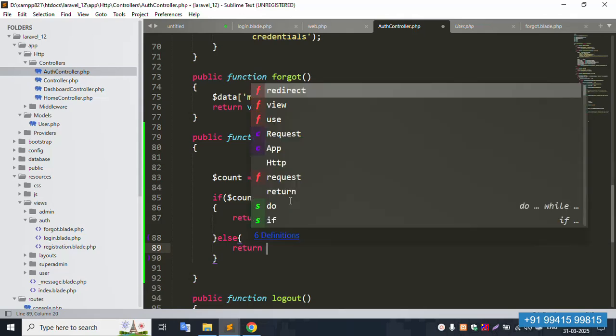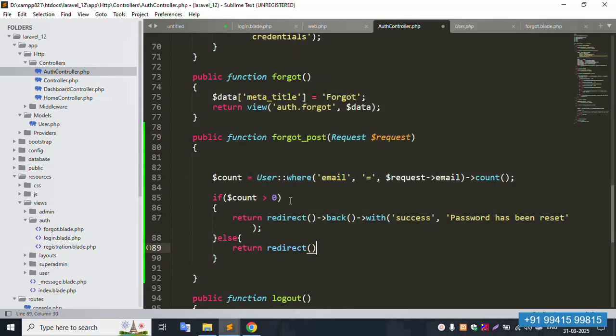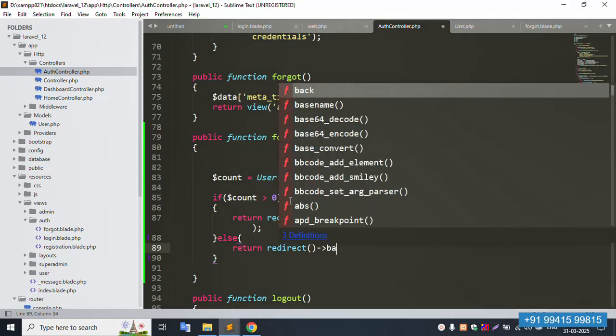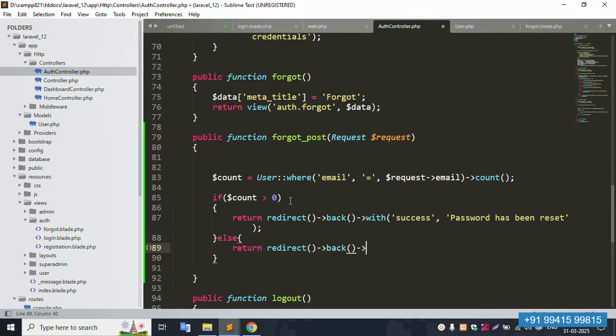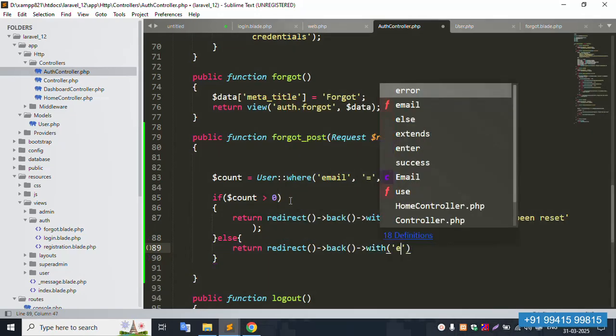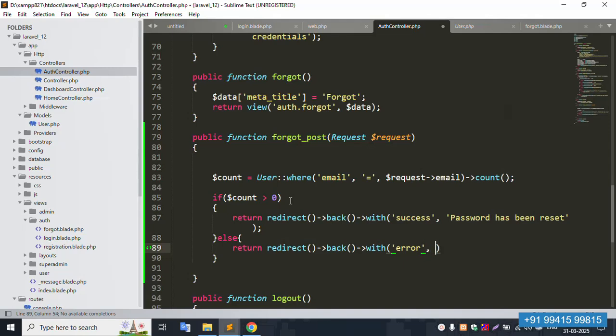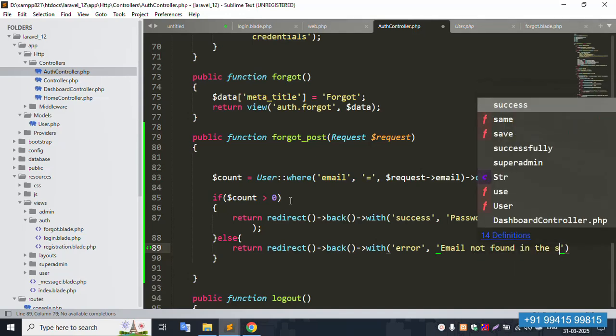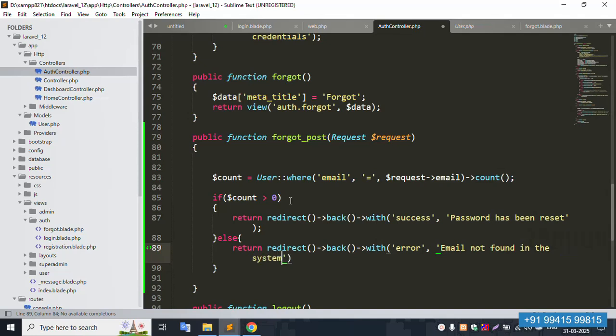Return redirect back with error. Email is not found. Email not found in the system. And this is save file. Let's save file. Successfully saved file, it is working well, but one mistake, I will show you one mistake.